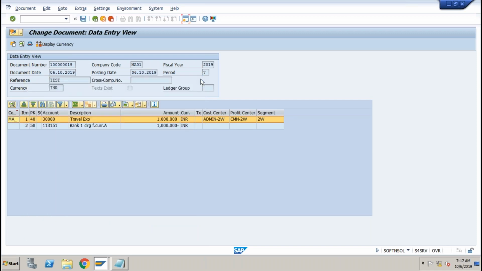When a user has already posted a document, but he posted the document with some error, and if the error is related to text fields, that maybe after posting the document, he needs to change the text, change the assignment, change the reference, that can be easily done by changing the document.